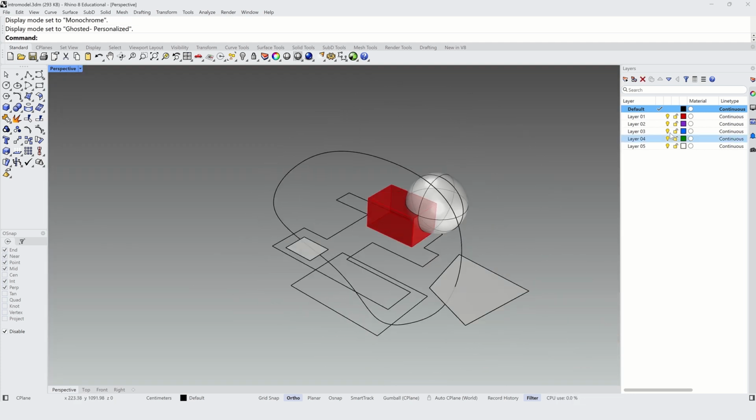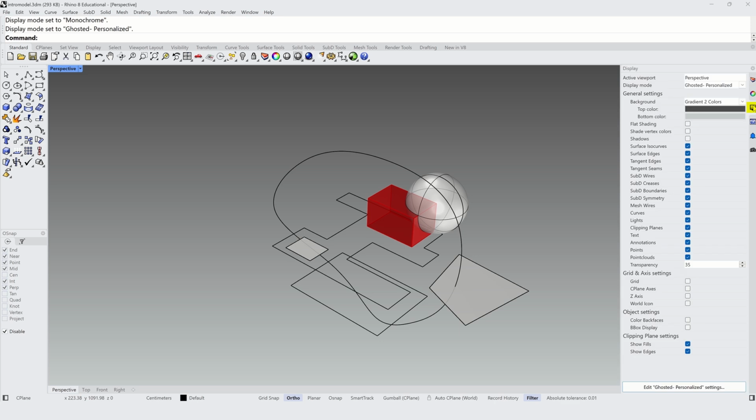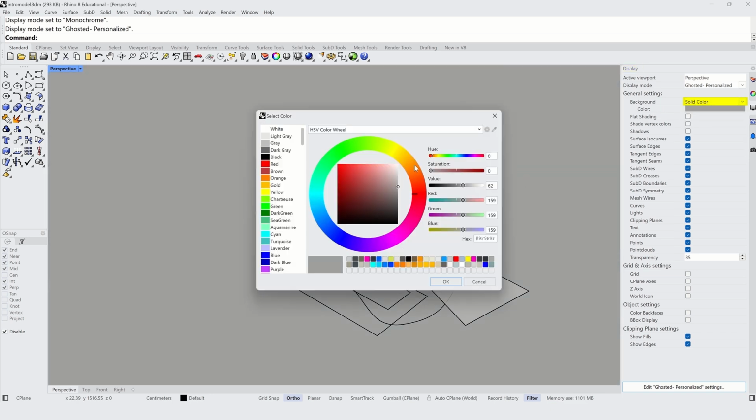For quick changes, display is also an option on this right panel menu here. So if you want to briefly switch back from our gradient to a solid color, you can do that, and then revert without having to go into the options menu.